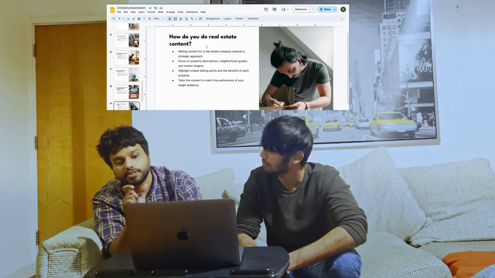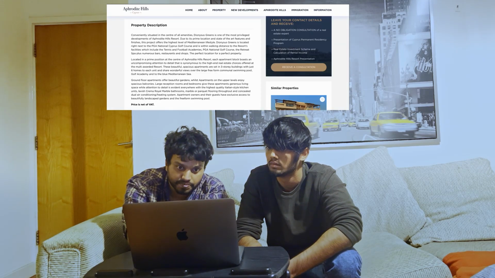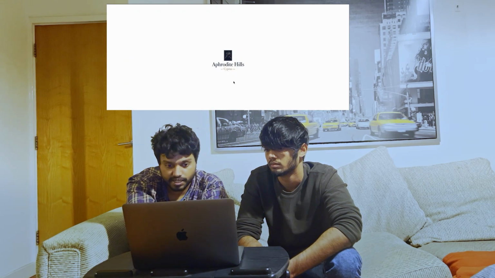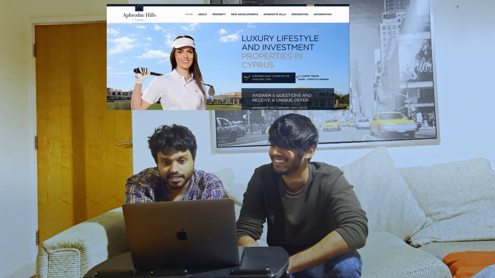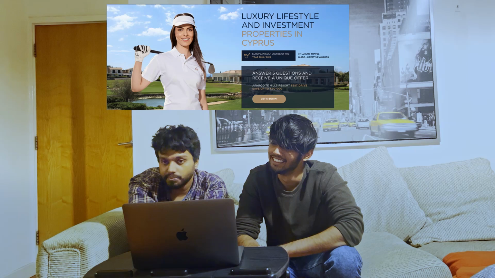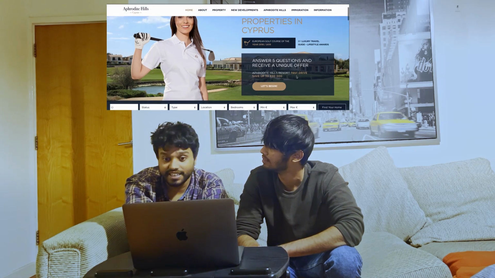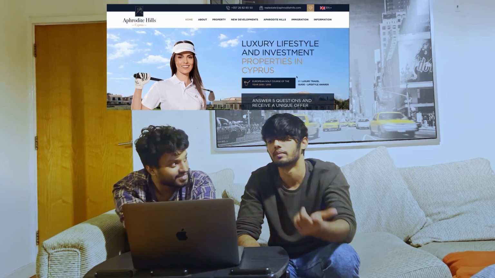What we said about highlighting the unique selling point, the best example is this one. Aphrodite Hills is actually selling properties. They have changed the hero image. Yes, this is selling properties, but actually they are selling to people who have an interest in golf, who have money to invest in properties. That's the USP.